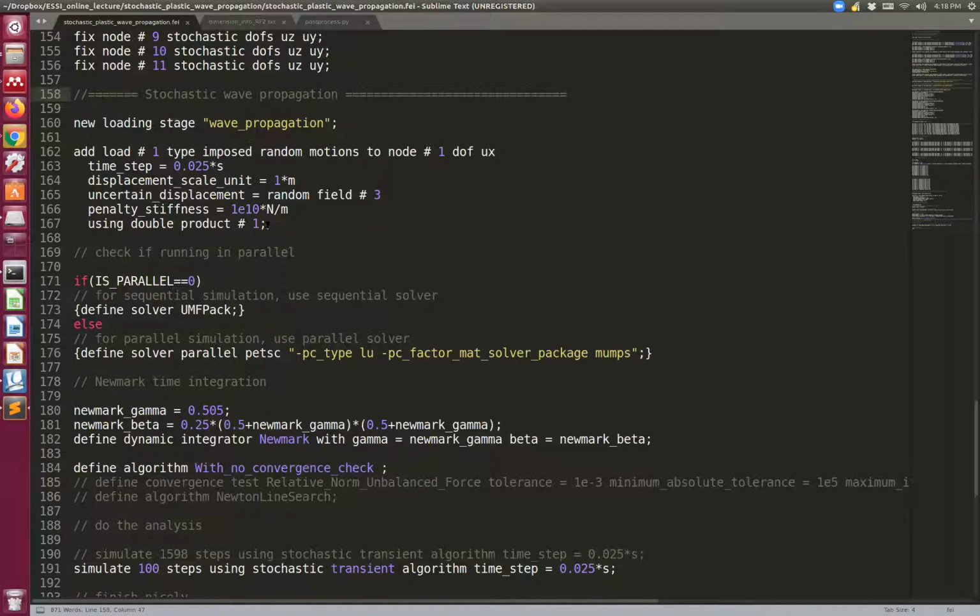So here we are specifying the uncertain input motions using the penalty method. Here you need to specify the penalty stiffness, which is suggested to be several orders of magnitude larger than your normal elemental stiffness. And you need to specify the random field, which is already defined as the random process of the motions. And then you need to define the solvers.